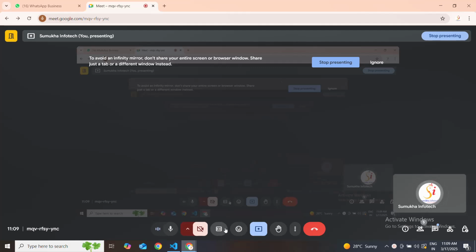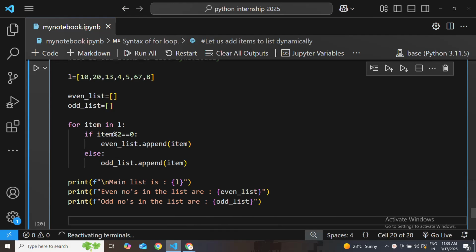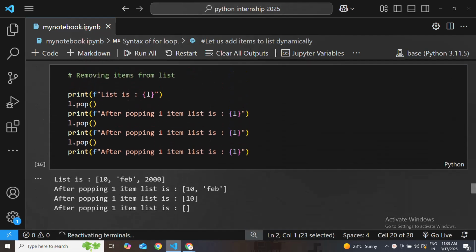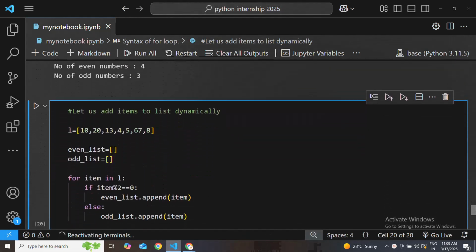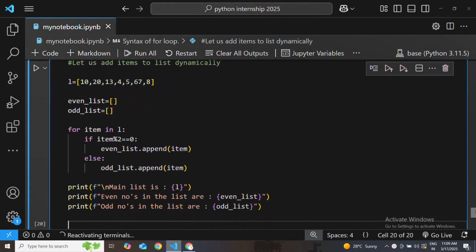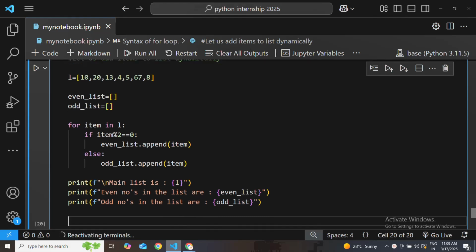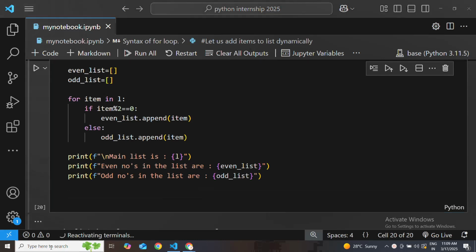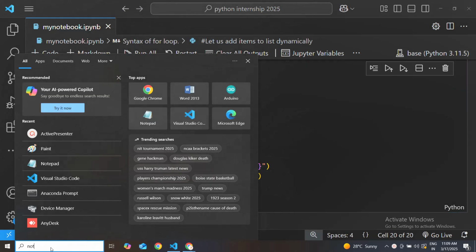Let me recall what we discussed in our previous class. I think we were exploring data structures in Python. To recall, we have data structures like list, tuple, dictionary, and set. First we were discussing list. A few points you need to remember with respect to list. Let me type them here.